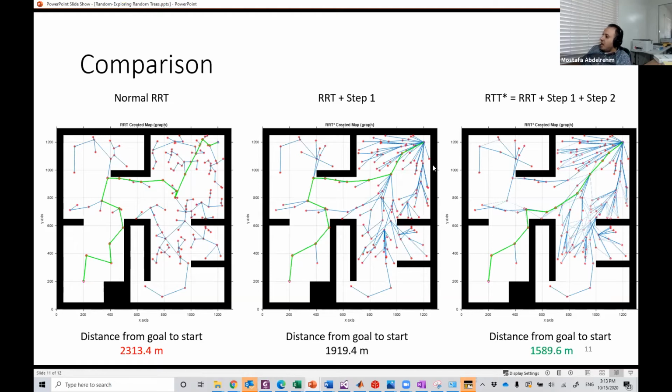Okay. And now, after applying both steps, which gives us RRT-star, look how the route becomes much, much finer, much shorter. It's now 1589. Okay, you guys are convinced with this? You see it? You understand that?